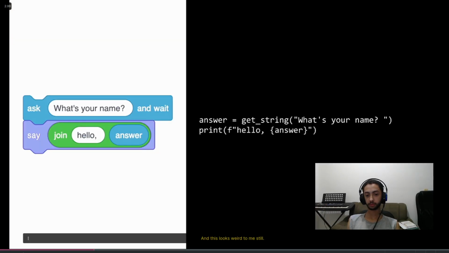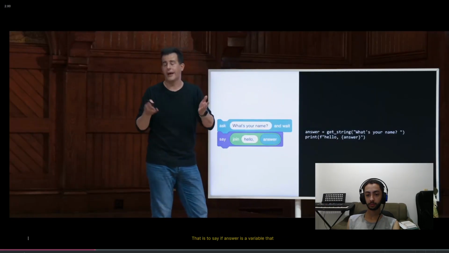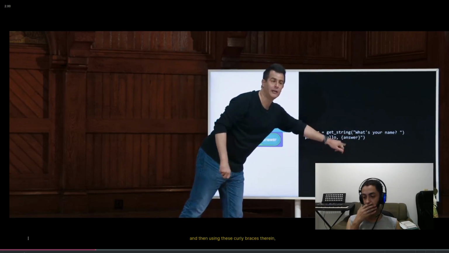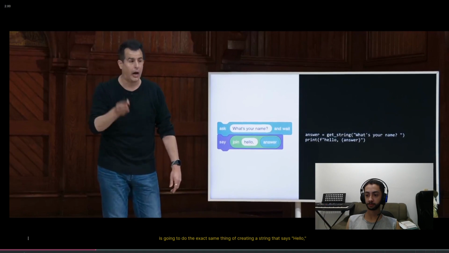And this looks weird to me still, but if you prefix a string in Python with an f, literally, you can then use curly braces inside of that string, and Python will not print out literally a curly brace and a closed curly brace, it will instead interpolate whatever is inside of those curly braces. That is to say, if answer is a variable that has some value, like David, saying f before the first quotation mark, and then using these curly braces therein is going to do the exact same thing of creating a string that says hello, comma, space, David.